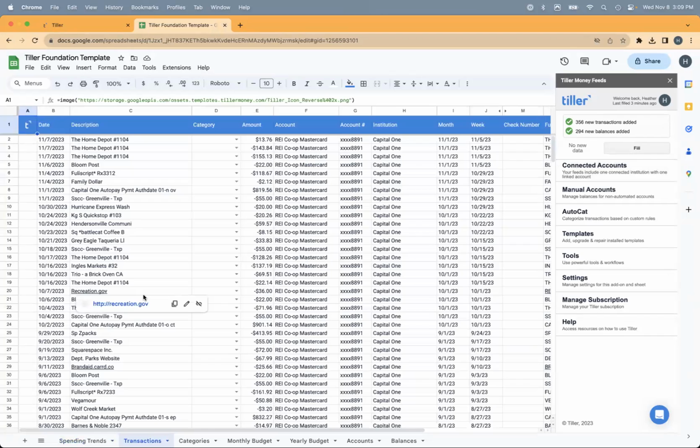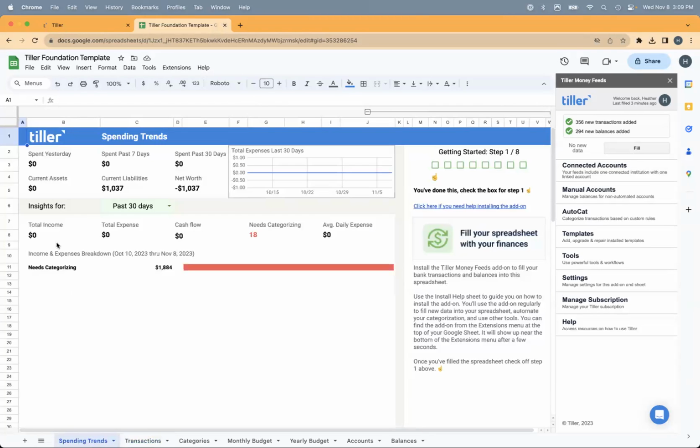The next step with getting set up with Tiller, once you've got the transaction data in there, is to spend some time thinking about your categories. And the spending trends sheet, that's kind of the default sheet you're going to see in Google Sheets once you've filled the data in. It's going to give you some interesting insights right out of the box, like your net worth based on the accounts that you have linked to this particular sheet.